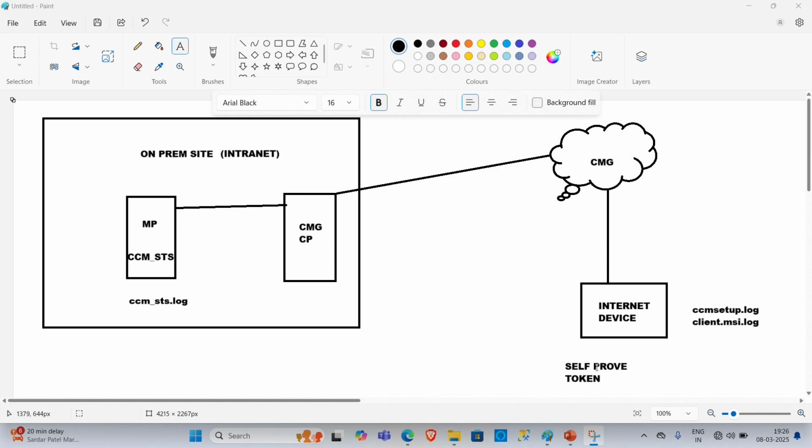A self-proof token is basically issued to a device when we use a bulk registration token, so that we can install the SCCM client on the device and make it register to the site. Once the device gets registered, the management point issues a self-proof token to the device. And what is the work of a self-proof token? It's similar to any other pre-authentication token, just that it's also temporary. A self-proof token is also a temporary token.